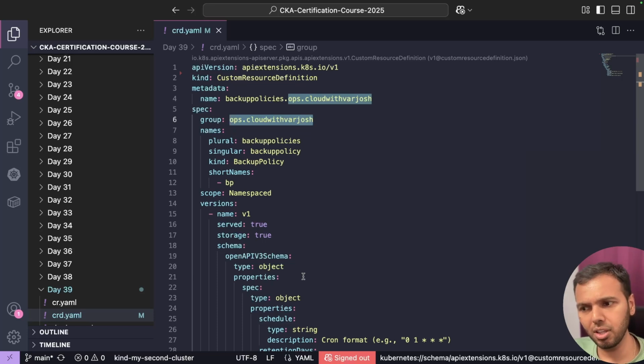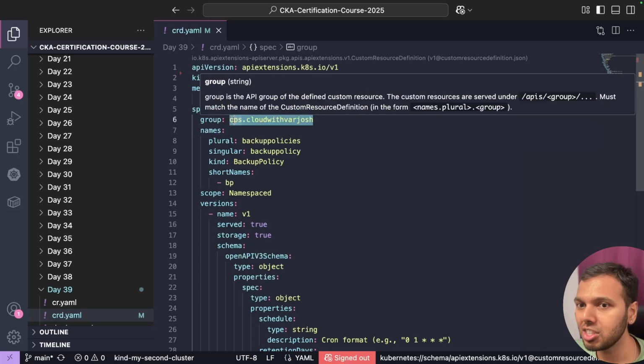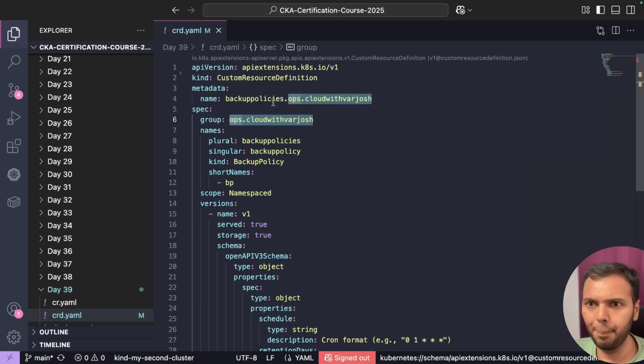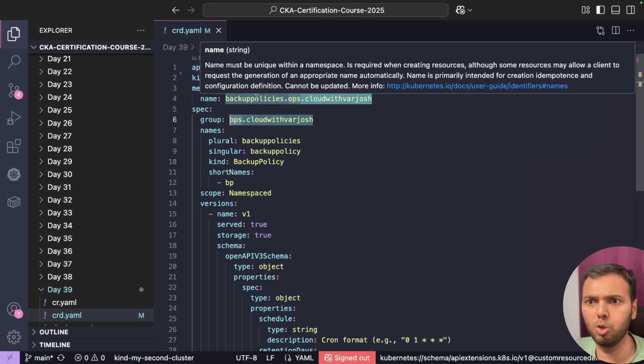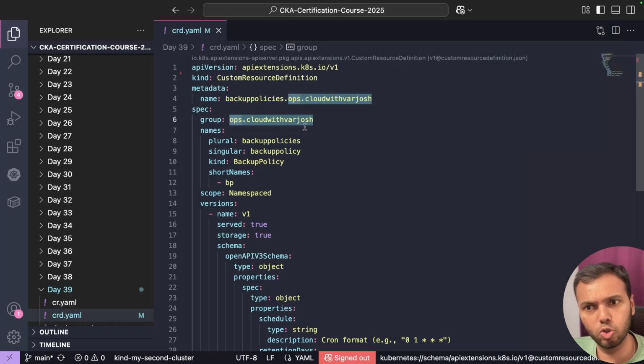And any custom resource that you create will be under a named group like we discussed before. And if I have created a named group like this, then anything associated with operations will be part of this group. For example, right now I have created backup policies, but tomorrow I might create something else that is related to operations. And similarly, you can have an app.cloud with Varjosh group, and that will have custom resources specific to your application. So you have to create that mental picture in mind for the dots to connect.